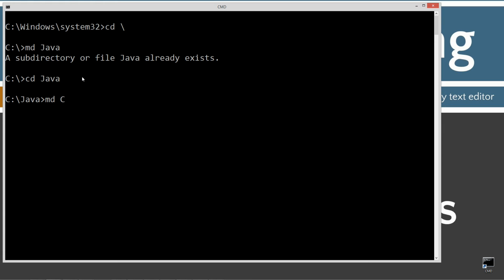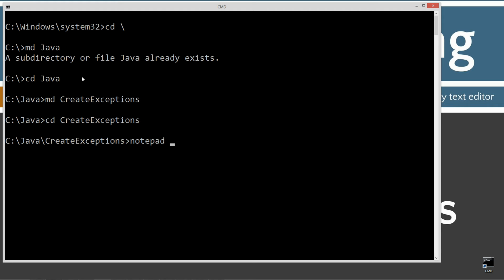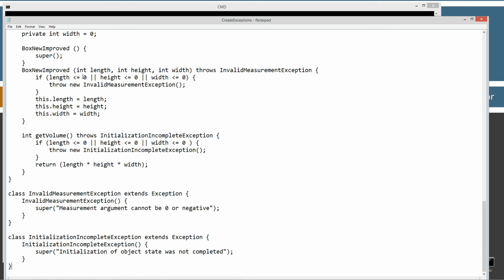We'll make a directory here called create exceptions. Let's change directories to the create exceptions folder. I'm on Notepad, create exceptions.java. Okay, Control-V, paste that stuff in there, or you can right-click and select paste. We'll go ahead and come up here and save this.